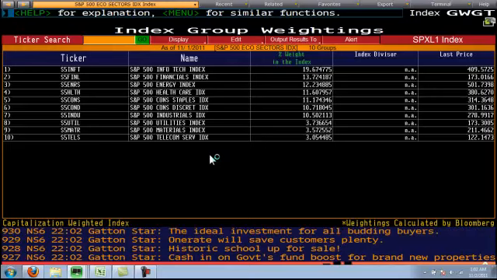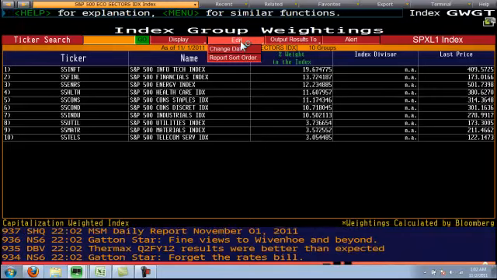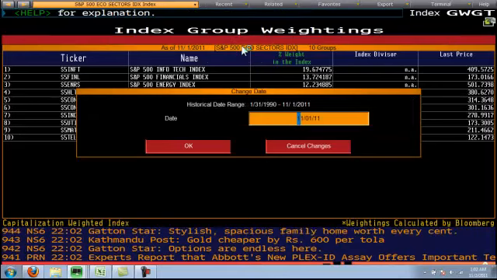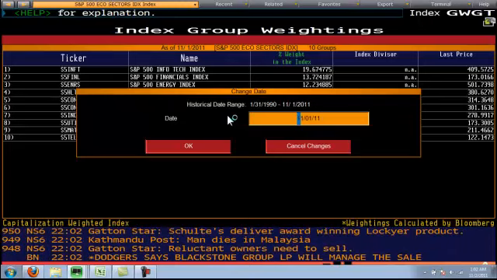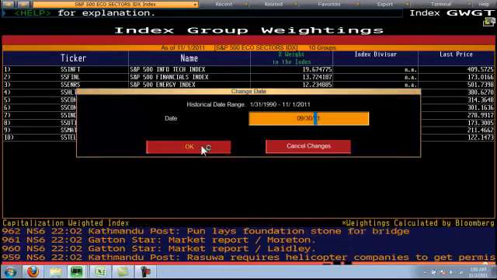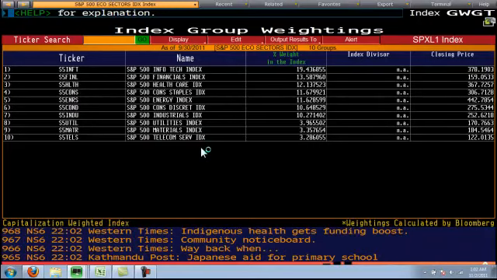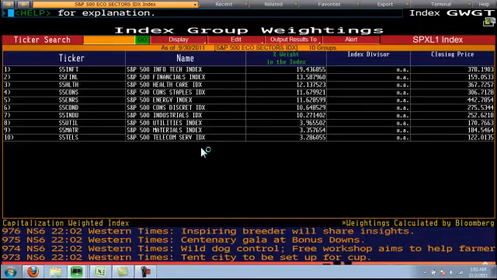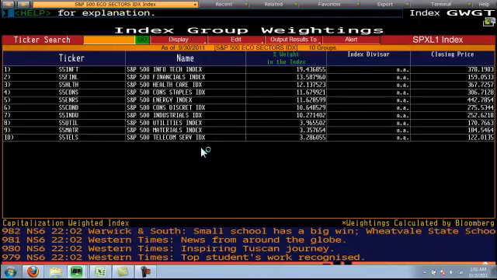The key here is changing the date of this output. By clicking on Edit at the top and Change Date, I can change this to a specific date. For purposes of this exercise, let's change it to 9/30/2011, and I hit OK. This shows the weights of the sectors as of the start of your tenure. So, for your quarter 1 report, you will need to change the date to the closing date for the quarter, which will be December 31st, 2011.